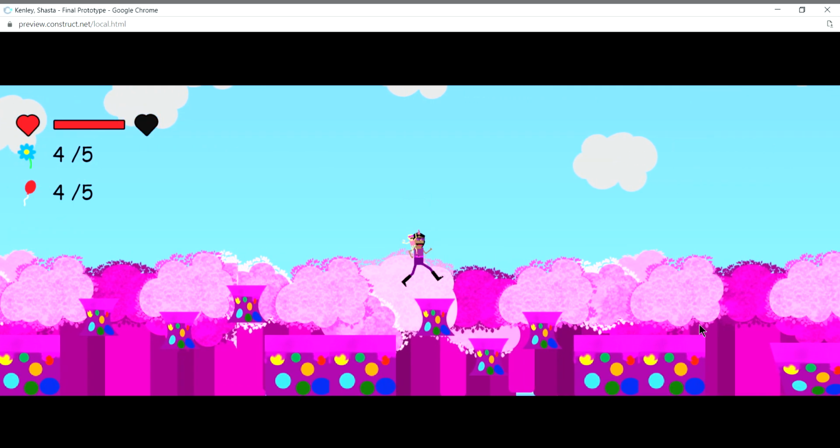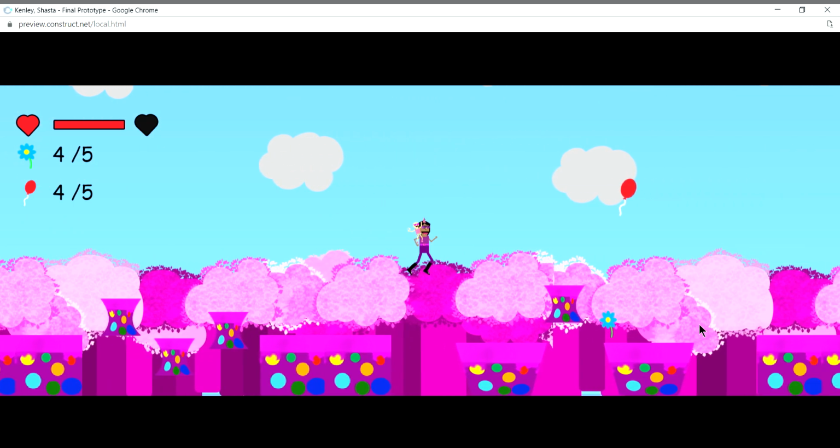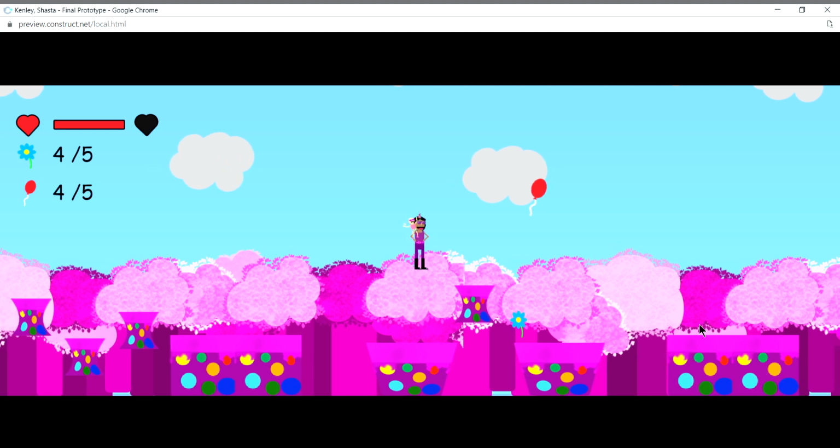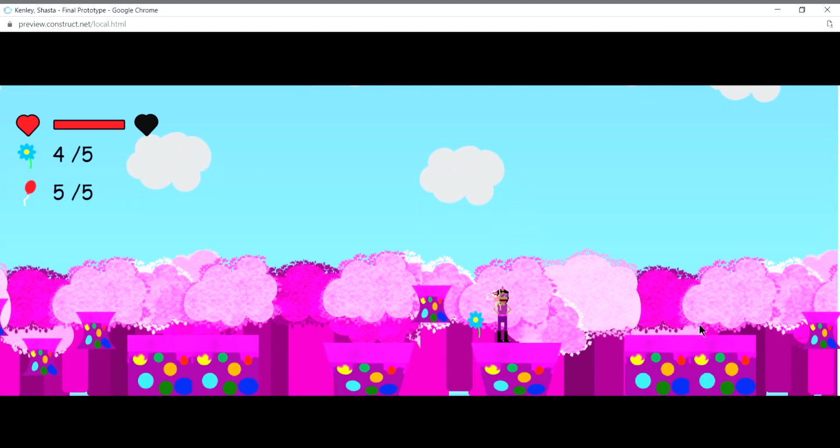And as you can see, also, if you fall off one of the platforms, you will have to start over. And it's the end.